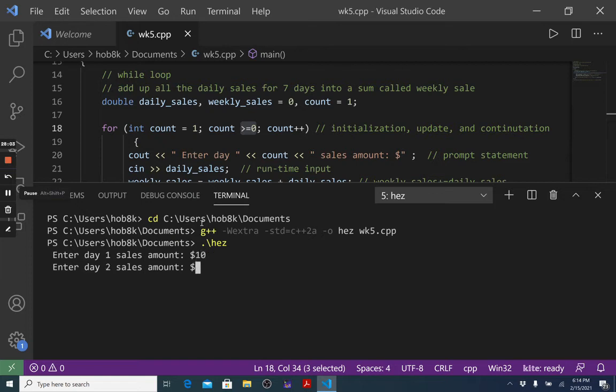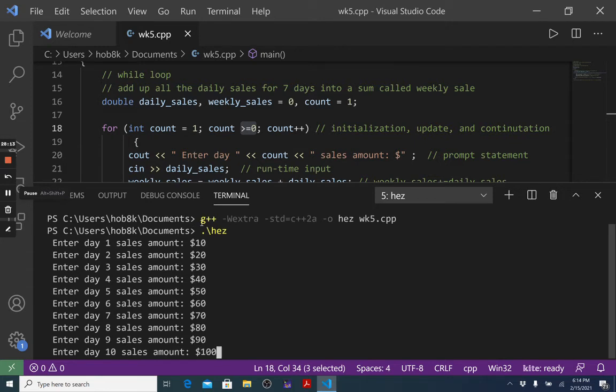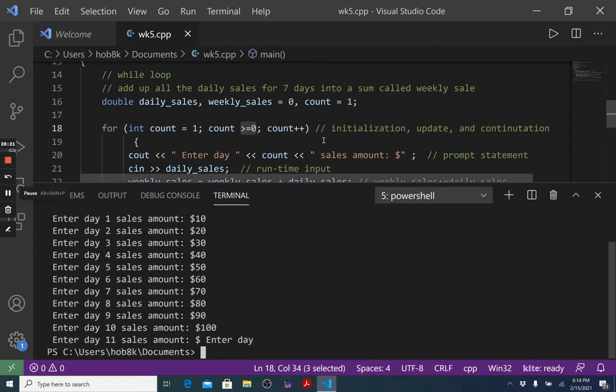So 10, 20, 30, 40, 50, 60, 70, 80, 90. It will keep running forever. So just press Ctrl plus C on your keyboard to break it. So that is called a forever loop. Now if you want the loop to continue forever without anything inside it, that's another thing you can do.